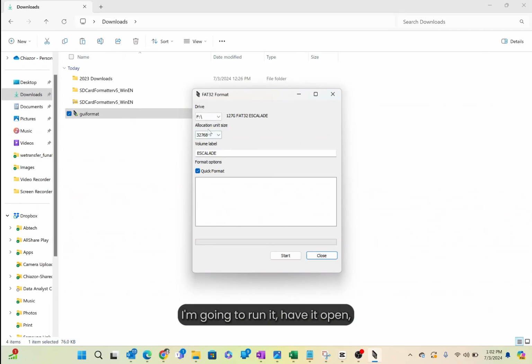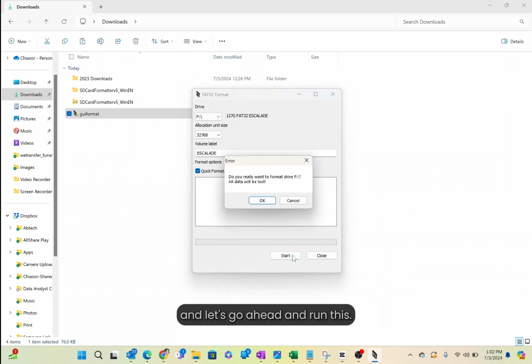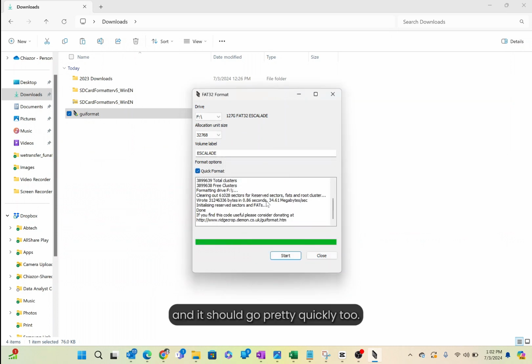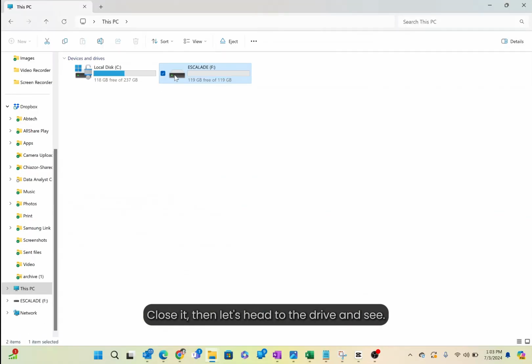I'm going to run it, have it open, make sure the right drive is selected, quick format is also selected, and let's go ahead and run this. Click on OK, and it should go pretty quickly too. Close it, then let's head to the drive and see.